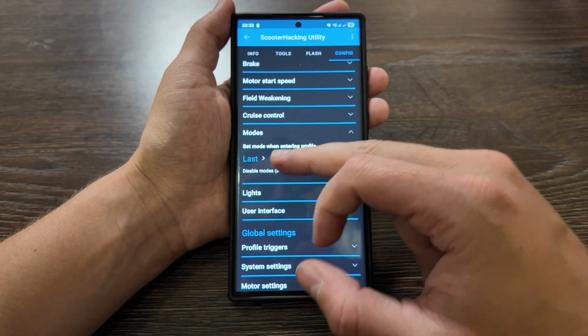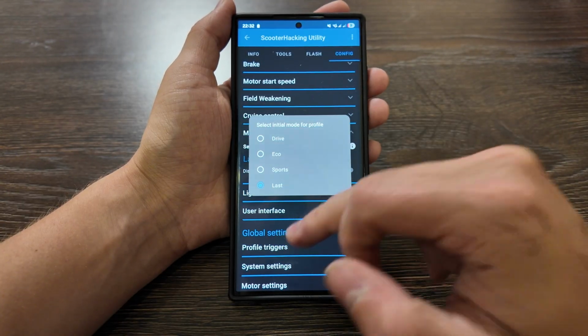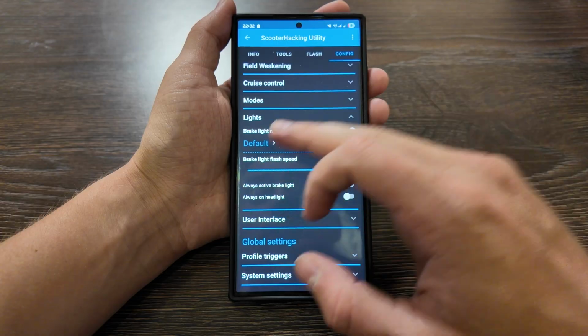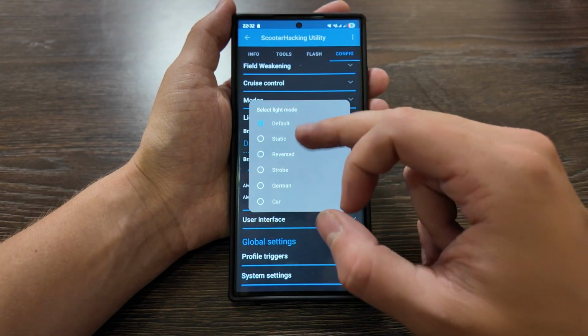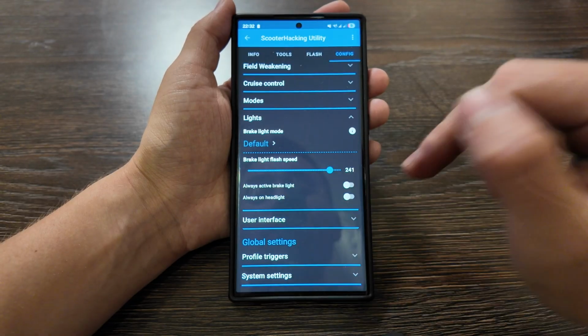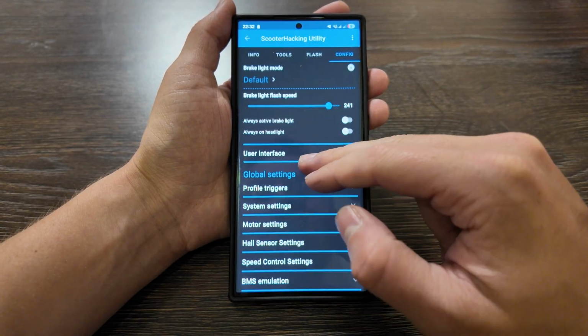Modes: set mode when entering profile, so last save, drive, eco, sport, it's up to you again. Light: brake light default, it can also be selected static, strobe, German car, and others. Brake light flash speed, actually it's just flash speed, always active brake light, always on headlight.